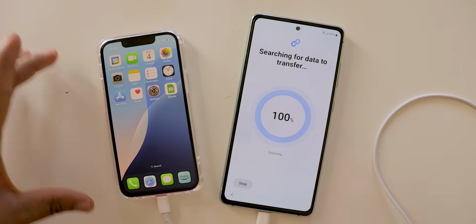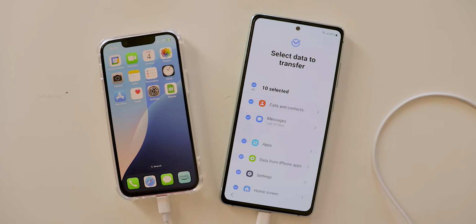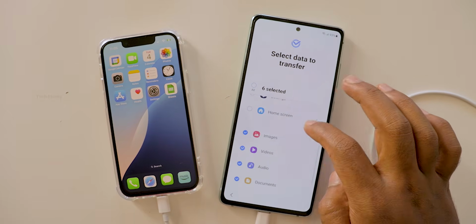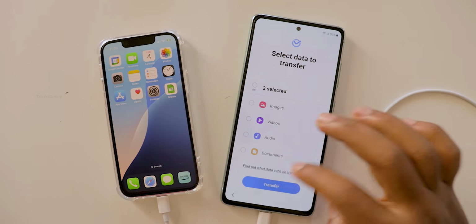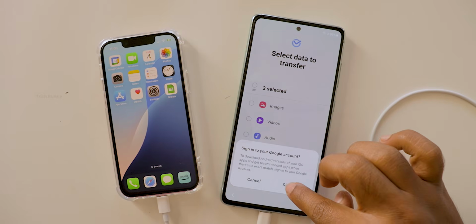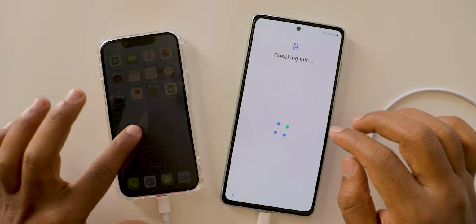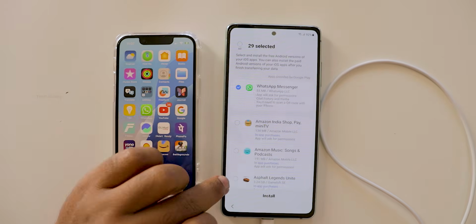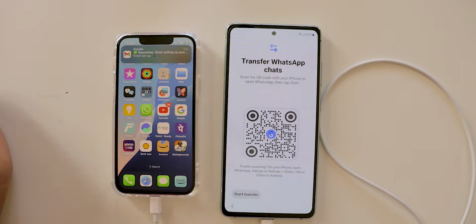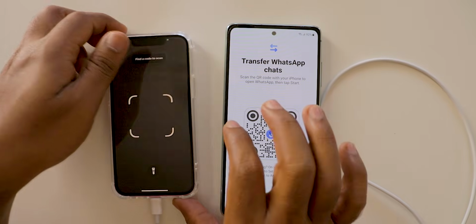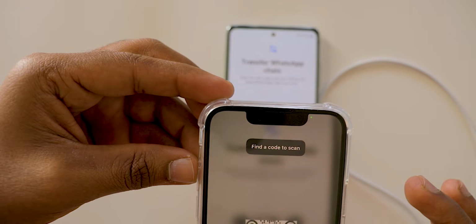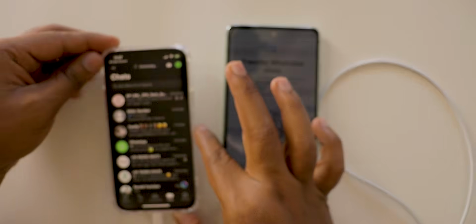Next, on the Android phone, click on Scan for data and it shows the list like this. From the list, you can select or deselect what you want to transfer from iPhone. Click on Continue. It will ask you to sign into your Google account. After successfully signing into your Google account and selecting the apps and data you want to copy from iPhone, click on the Install option. If you only want to transfer data, you can just select the data option without selecting the applications.